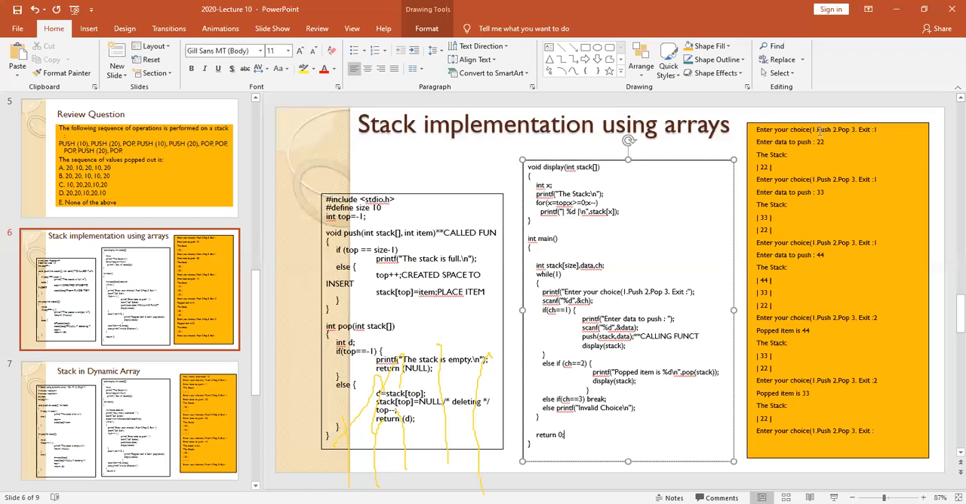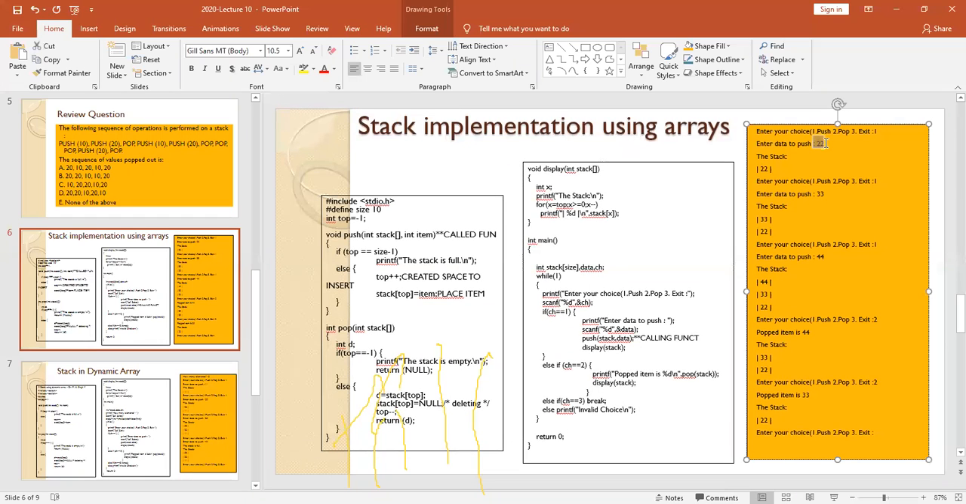So first choice: 1 for push, 2 for pop, 3 for exit. So first I will give the element 1. Enter the data: 22, stack contents is 22. Again, I am going with 1 for push, 2 for pop, 3 for exit. I am calling the function with value 1. So you are inserting 33. So what is the stack contents? Stack contents are 33 and 22.